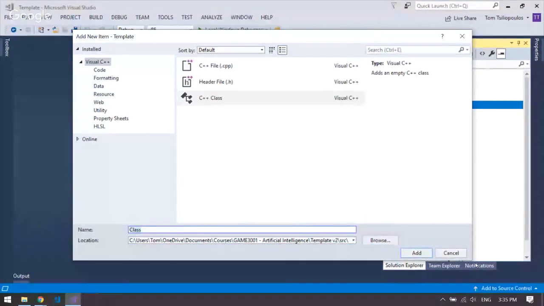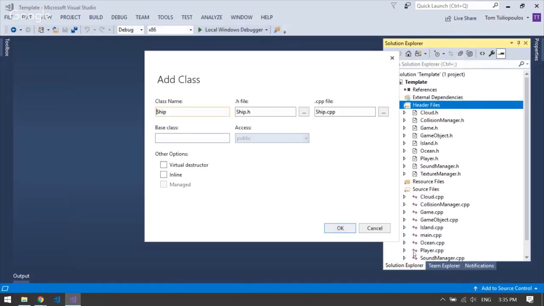So here in my class, I'm going to rename this. I'm going to call it Ship with a capital S, because everything else has been named with a capital, just to keep in line with my naming convention. I'm going to click add. It's going to say, okay, you want to add a ship. I'm going to give you a ship.h file and a ship.cpp file.